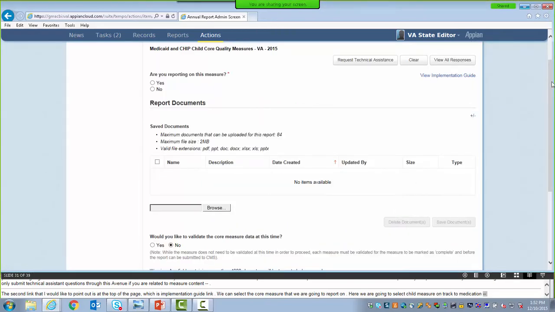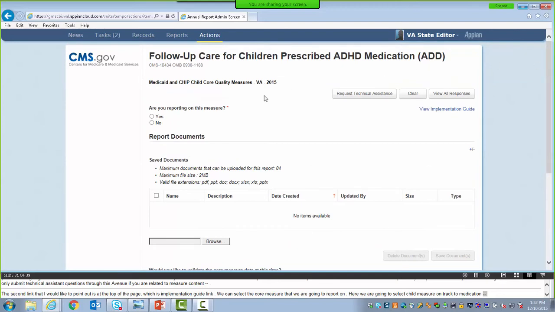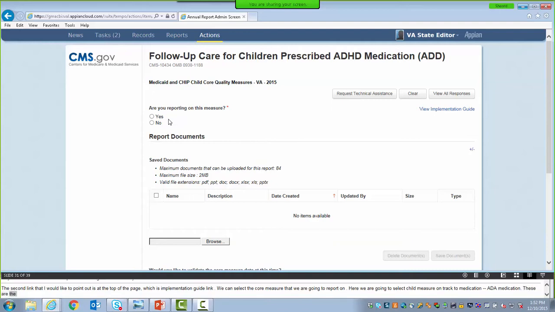Fill out the information for the first measure. In this case, follow-up care for children prescribed ADHD medication. This page is dynamic, and more questions will appear as we go along, depending on our selections. So first select Yes, because we are reporting on this measure.